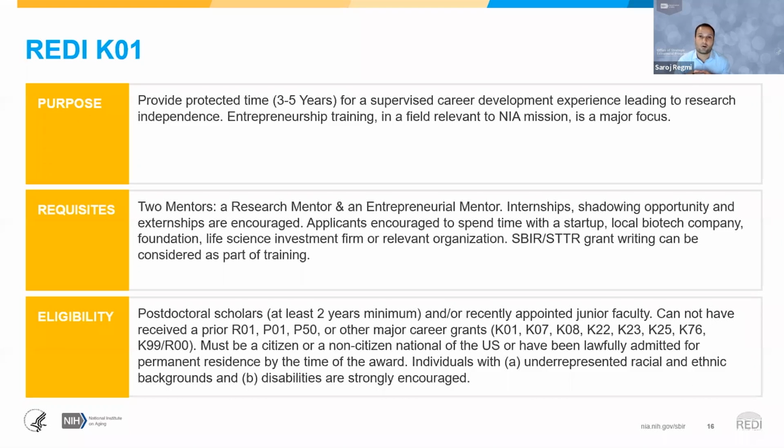This K01 award is limited to applicants that are citizens or non-citizen nationals of the US. Permanent residents of the US are also eligible to apply, and they would have to be a permanent resident at the time of award. We highly encourage applications from individuals with underrepresented racial and ethnic backgrounds, as well as disability.